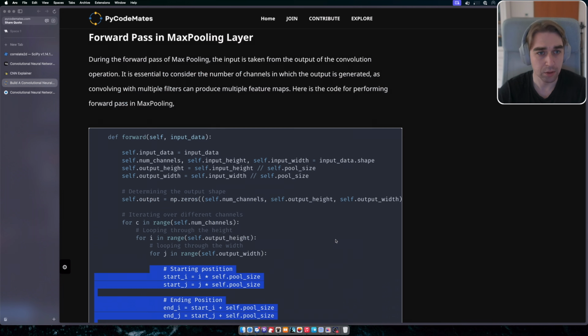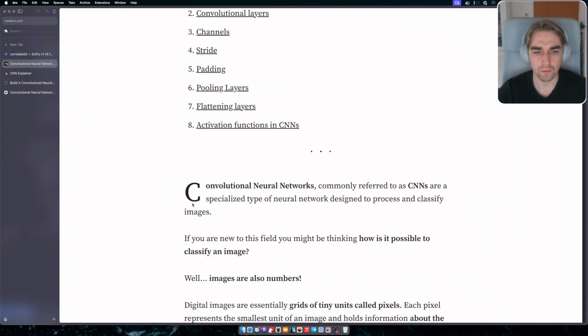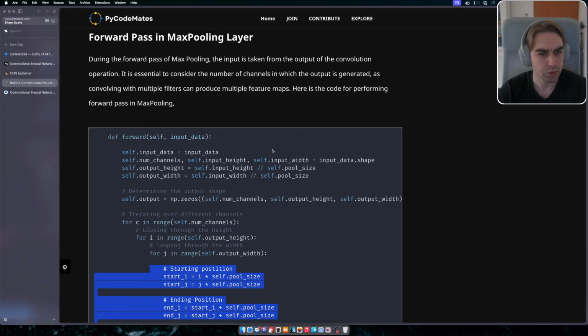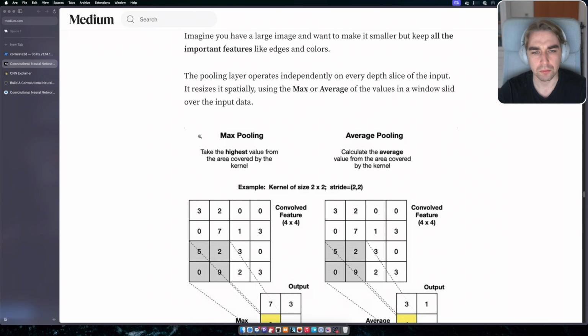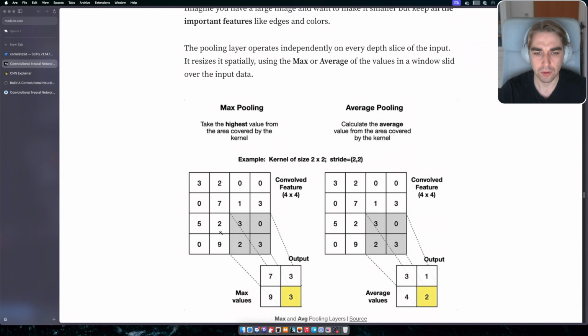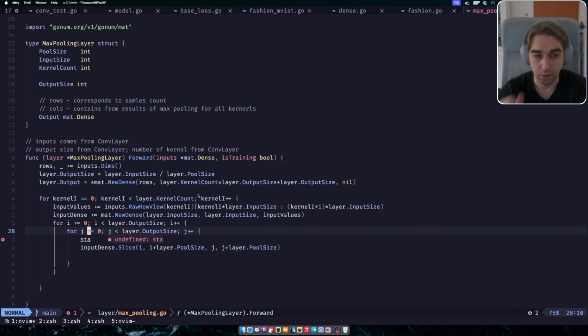So basically, the MaxPooling reduces the size. The MaxPooling takes the highest value from the area covered by the kernel. So for example, if we have a MaxPooling of size 2 by 2, it means that we'll have to pick up a maximum value from the 4 items. So then the size will shrink by the pool size.